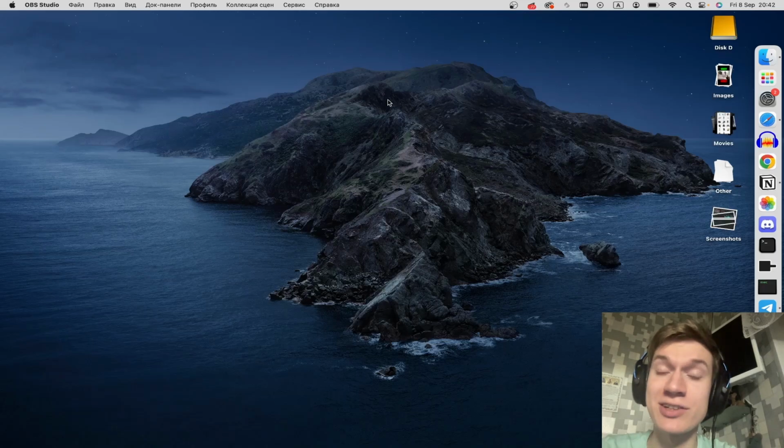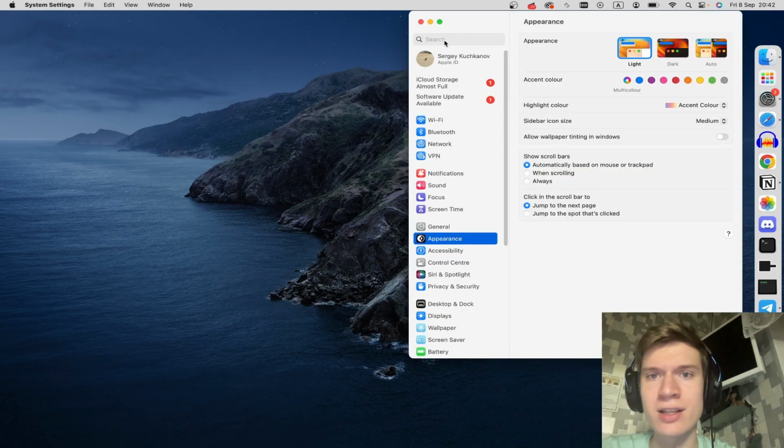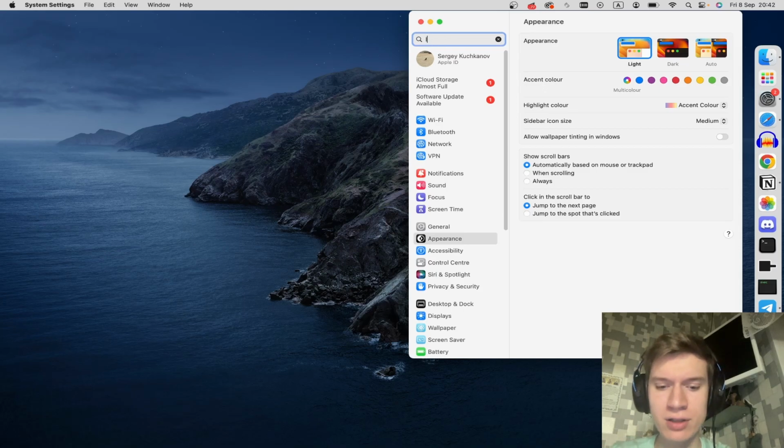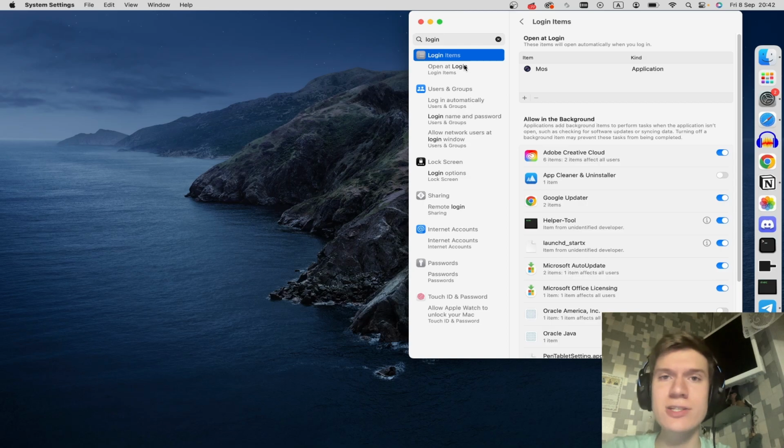Here's how to disable startup apps in your macOS system. Click on this Apple icon and after this in the drop-down menu, System Settings. And here click on the search bar and type login. And after this click on Login Items. And once you're here you can see Open at Login items.